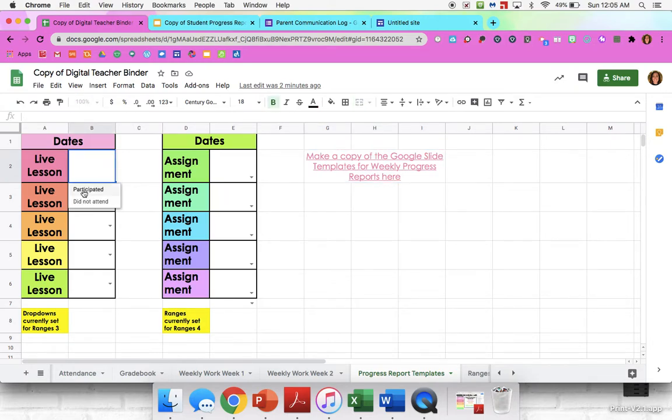So that's this drop down here. So they either participated or they didn't attend. So I would fill out all of those. I would also change this to include the dates for the week. That one's pretty simple. And then this one over here would actually be the assignments.